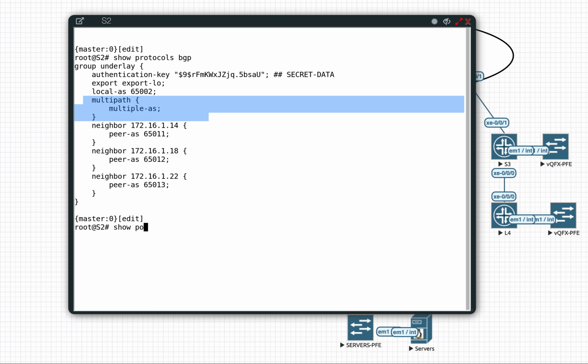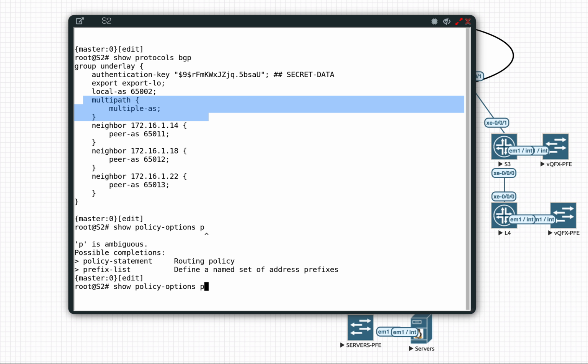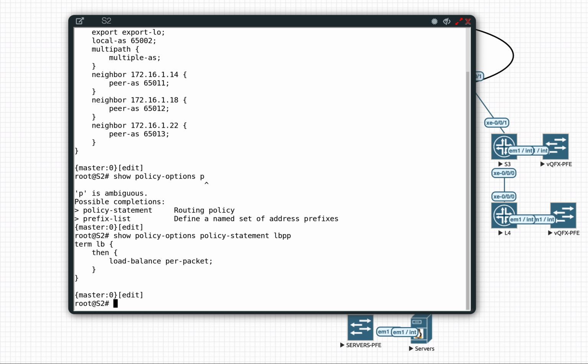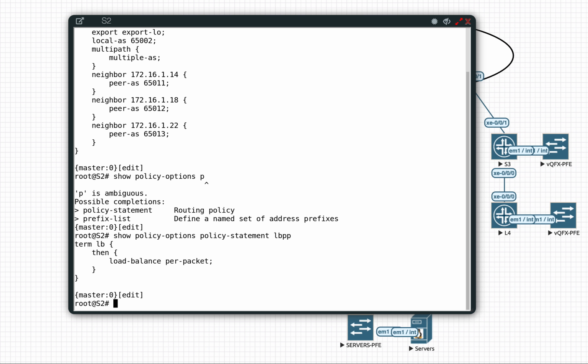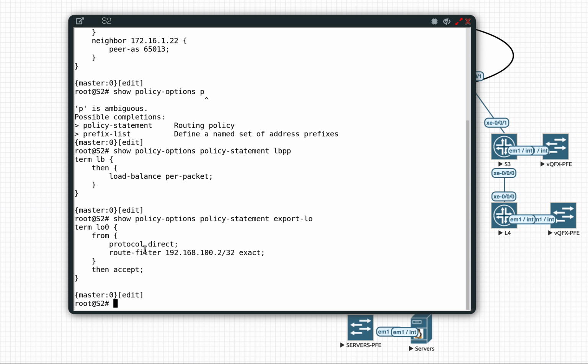And you can see the policy options, policy statement, load balance per packet. You must be wondering where this export is actually happening, and it's very much the same. You can check export loop. Here you're checking from the direct protocol, and you are doing a route filter, and the route filter is exactly the same for the loopback of every device.